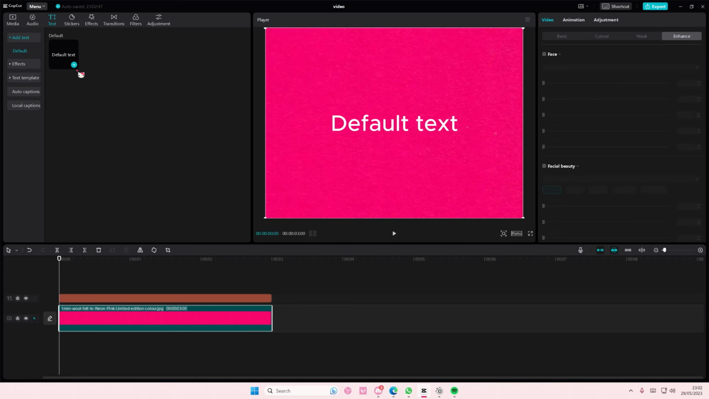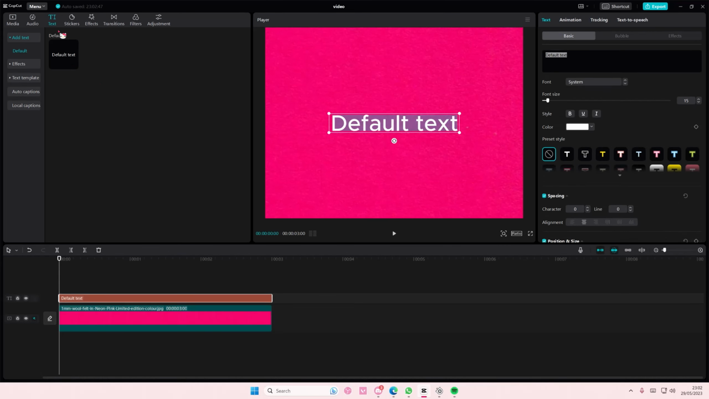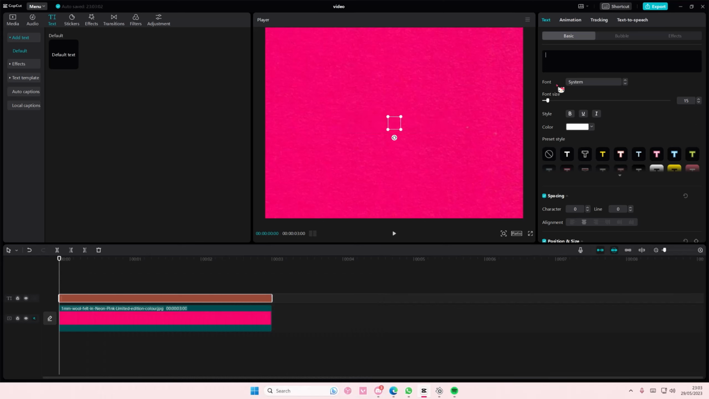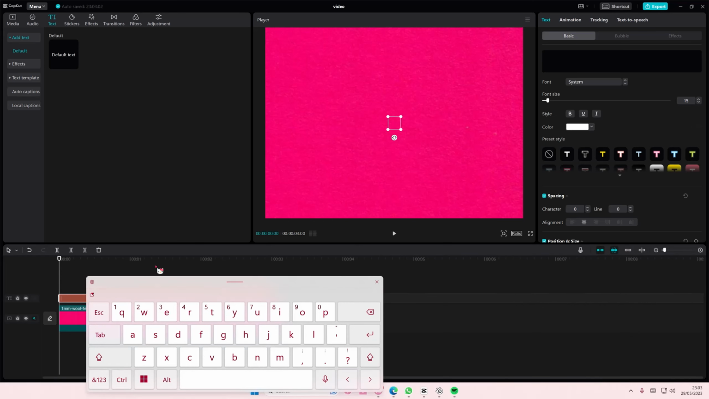In this video I'll be showing you guys how you can create this awesome emoji like video animation in CapCut PC. Go to text, add in your default text, and go to the keyboard or copy and paste in any emojis that you'd like to add to your text.